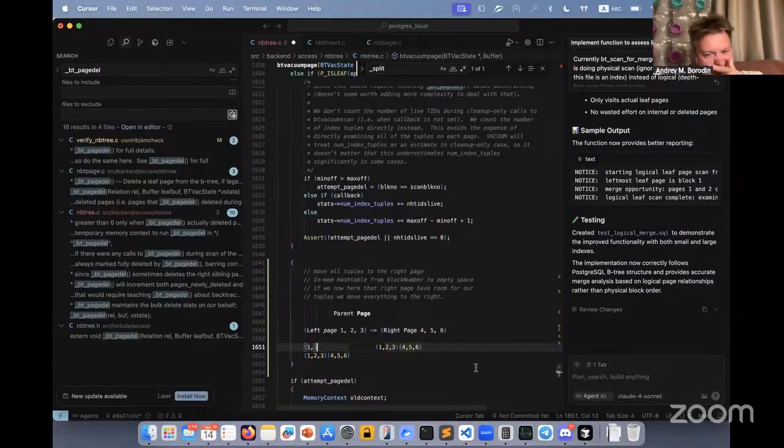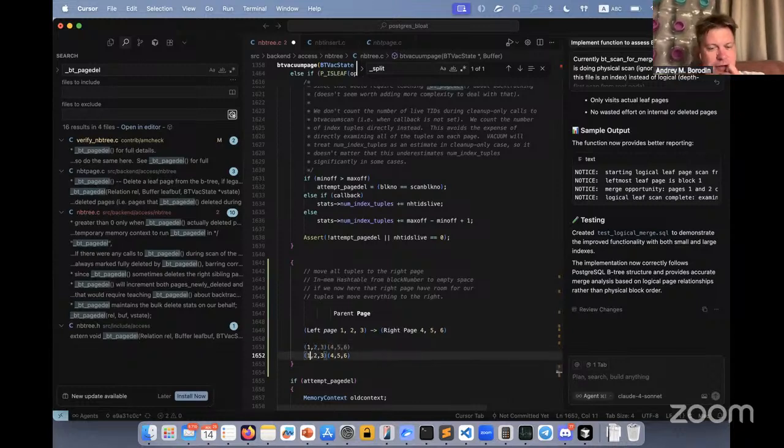No, it can't work like that. That's what I've read. So the new page should be the right page, not the left page. And then we are adding here a key for the right page. This is a separate change.